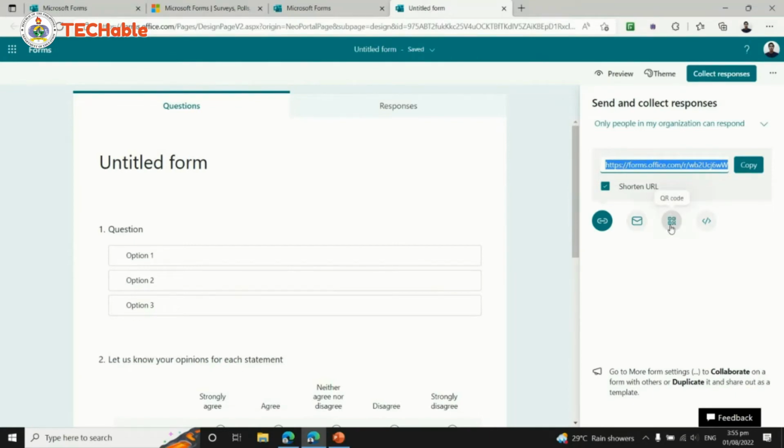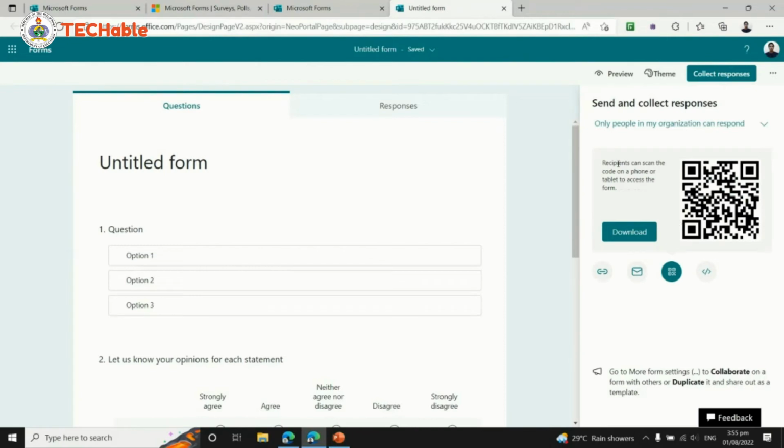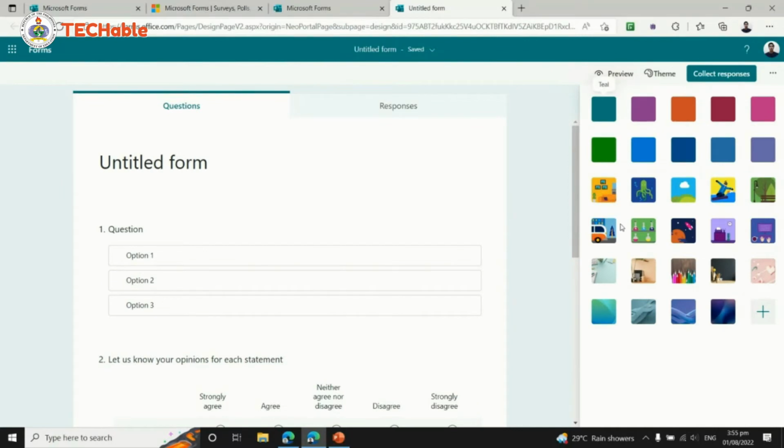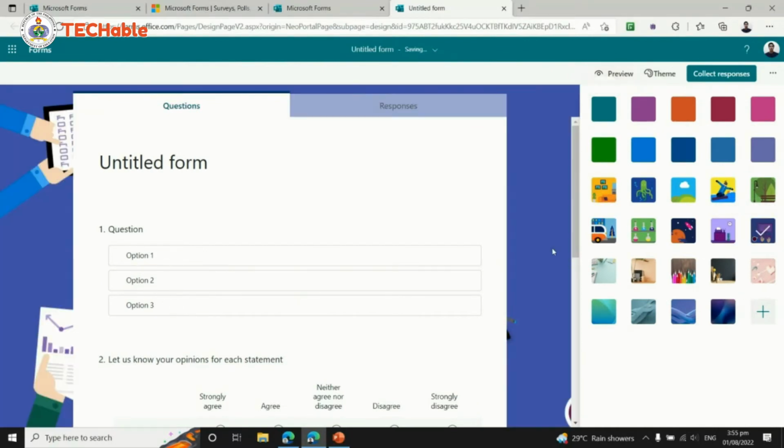Pwede rin natin siyang i-embed sa isang QR code. Now, madalas na ginagamit ang QR code ngayon, especially dahil marami na rin na mobile device users, pwede nating i-embed yun sa isang QR code na isa-scan na lang nila, tapos lalabas na yung mismo form. Ang maganda dito is yung QR code, pwede natin yan i-embed sa mga posters, online collaterals, as long as naka-print lang doon yung QR code.